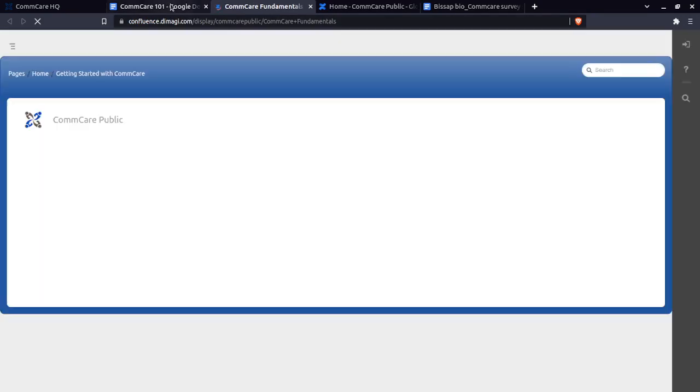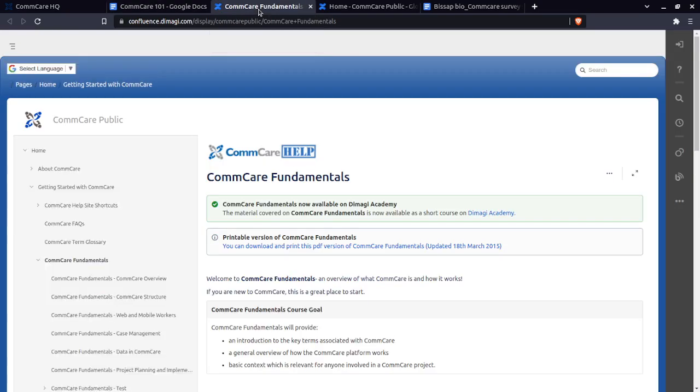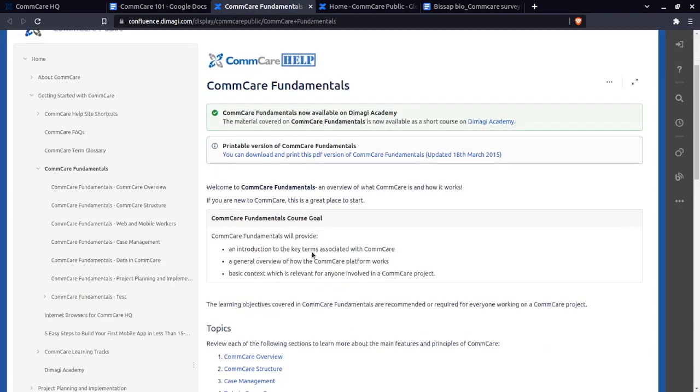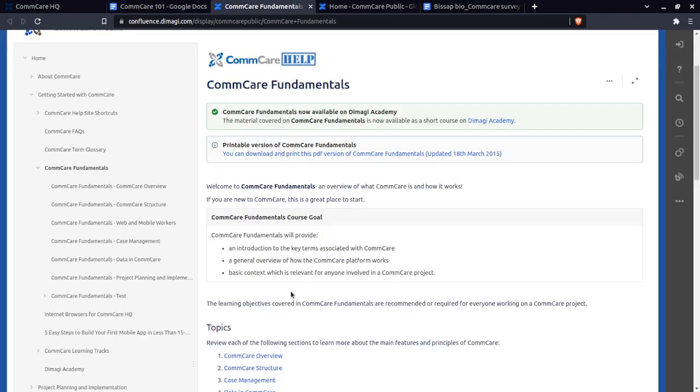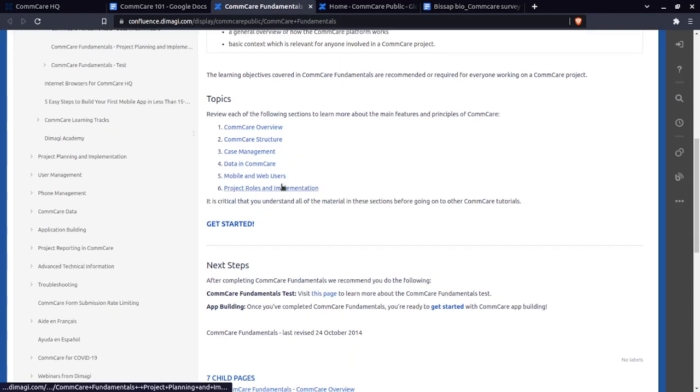And before we actually go and do an app, I just wanted to look at a few really important tools I think will be good for you as you're starting out. One of them is this page called Fundamentals, CommCare Fundamentals. You should all actually go through this, and it's so useful. I'll just go through really quick and summarize things for you as best I can. It's a really good intro to the concept.